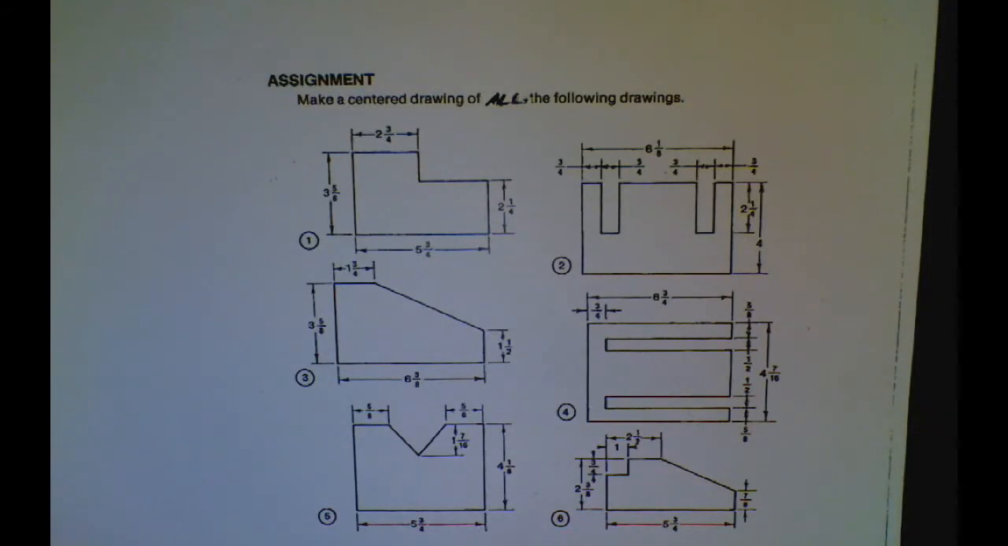Today I'm going to show you how to begin to complete your first set of drawings for CAD drafting. This assignment is called Centering the Drawing. We're going to take these 6 drawings and we're going to put them onto your template A.